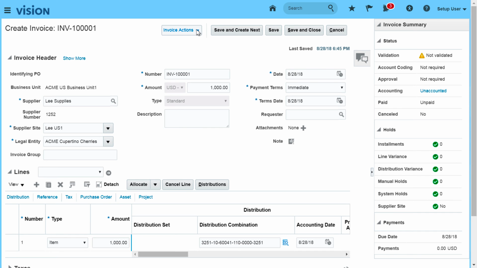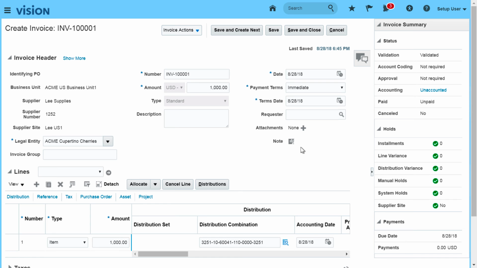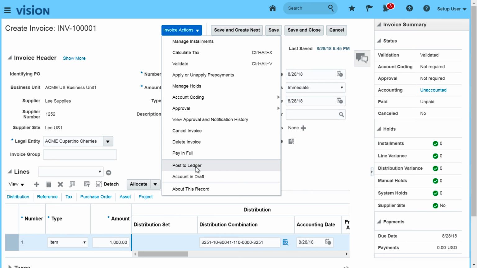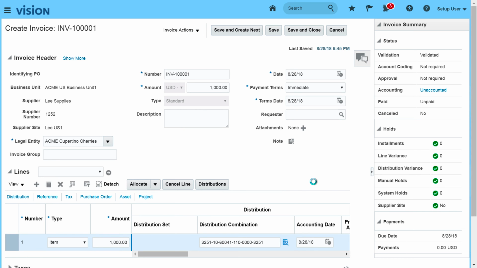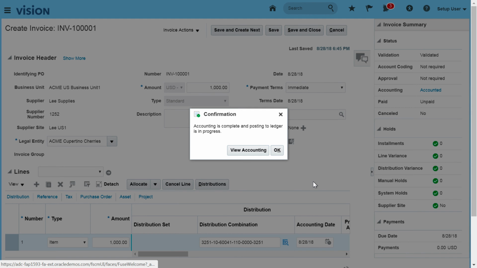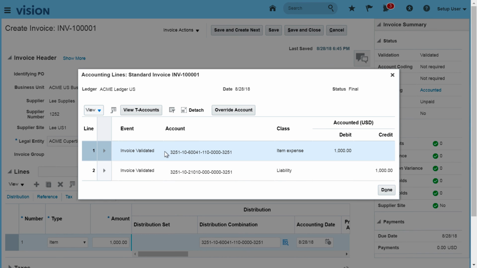So it's not validated, so I'm going to go to Actions, Validate. So it's now validated, and let's save it. So I can actually post this to Ledger. So that's just my accounting transaction. Debit the expense, credit the AP liability account. So let's view the accounting. So that's my debit my expense, credit my AP liability.